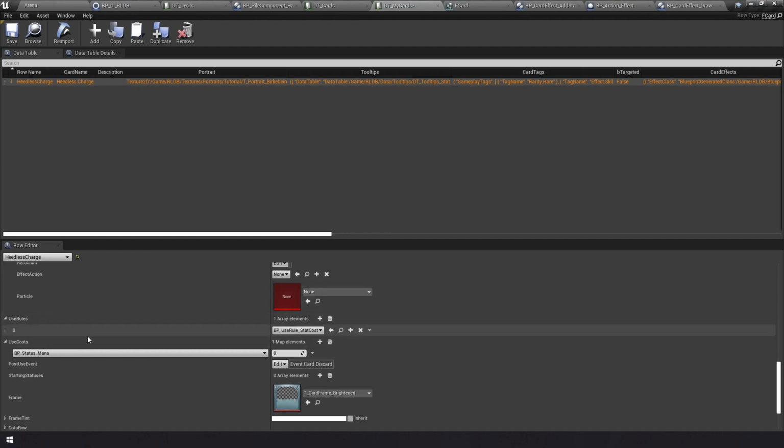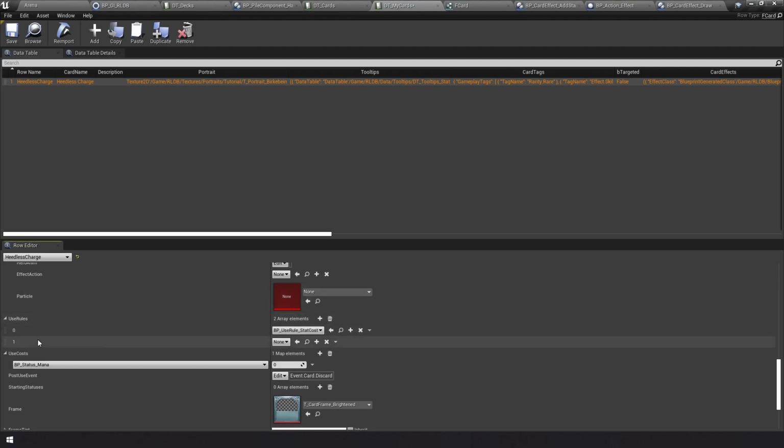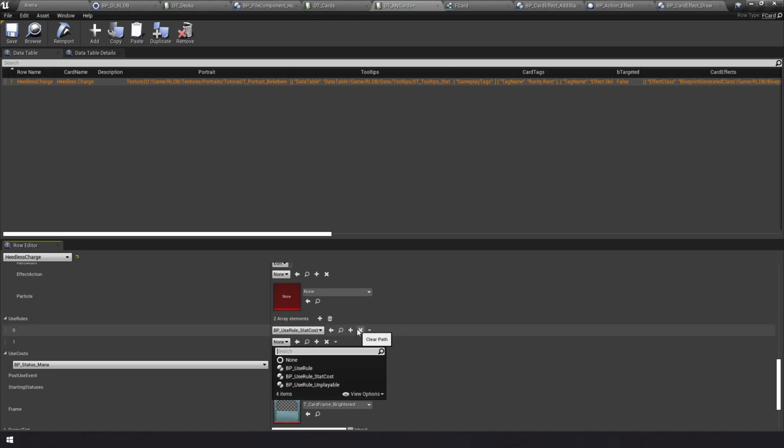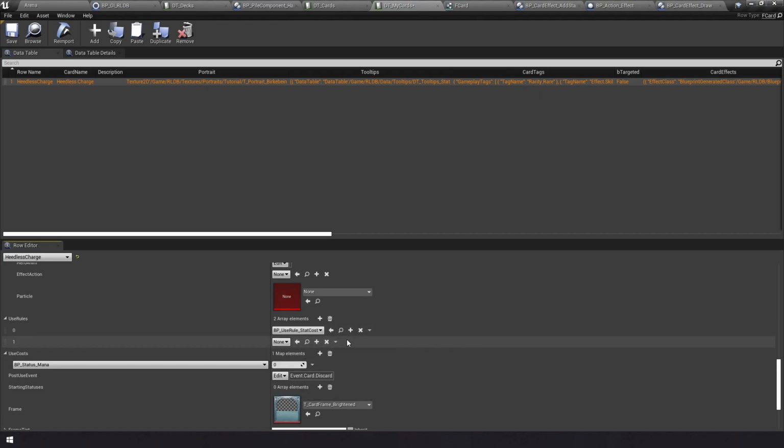So you have this other type of thing, which is called a use rule. Here we can add any number of use rules, which is a special type of object responsible for checking if a card can be used, and also, when the card is used, whether we have any costs that we're paying for using this card. There are not many included by default, at least in the initial release, but you can easily add more different types of costs to your cards.